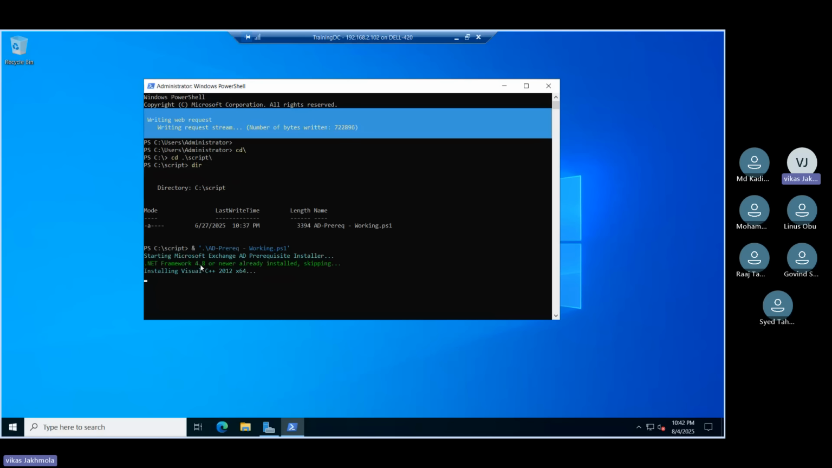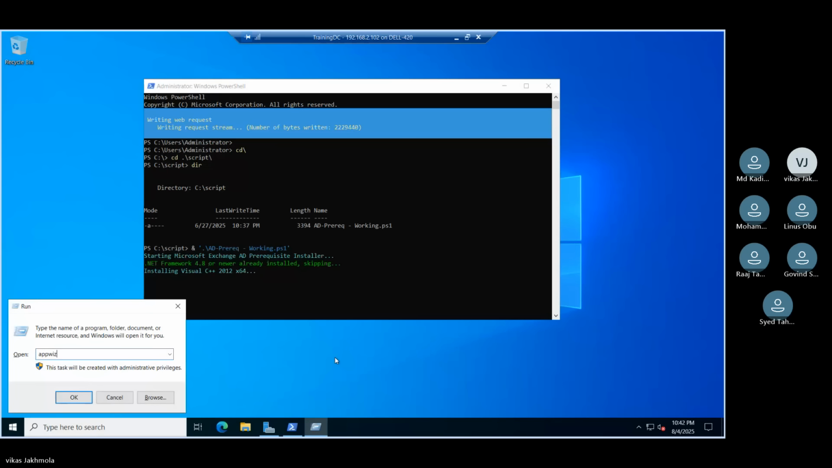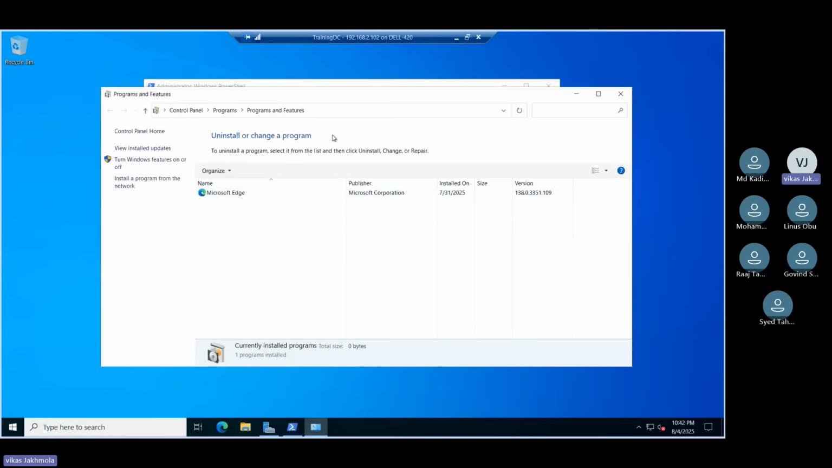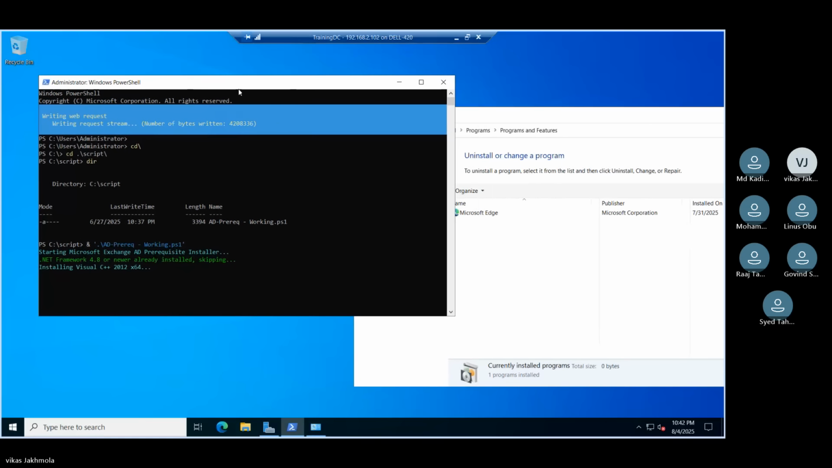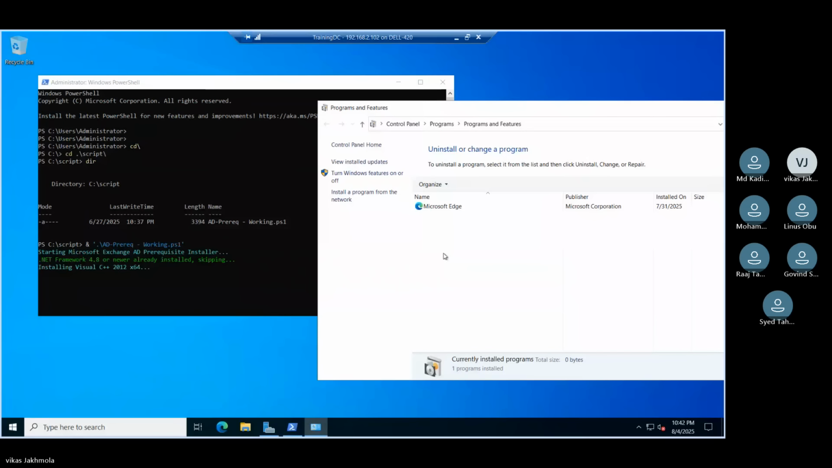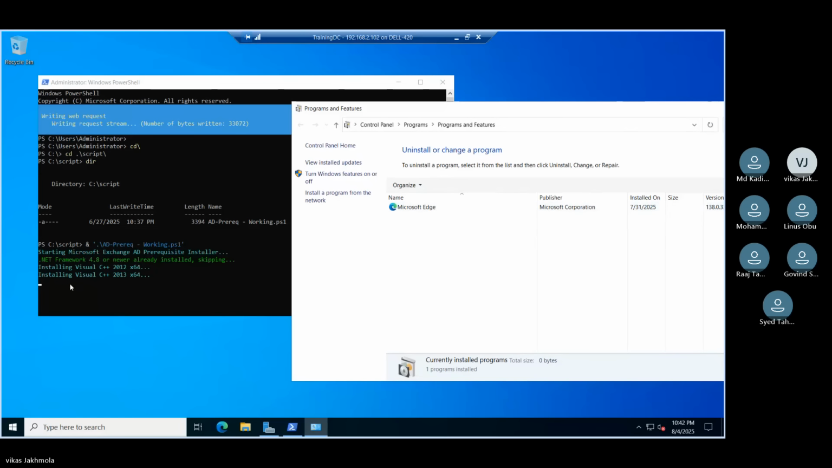And you can see .NET Framework 4.8 or newer is already installed, skipping it. If we see Programs and Features here, it's installing Visual C++ 2012. Right now you can see nothing is installed. It will download it and install it. If everything goes fine, you can see here it is downloading. Now installing Visual C++ 2013, which means 2012 is installed.